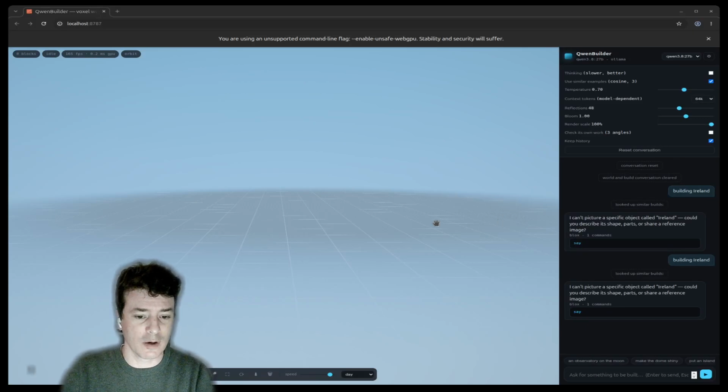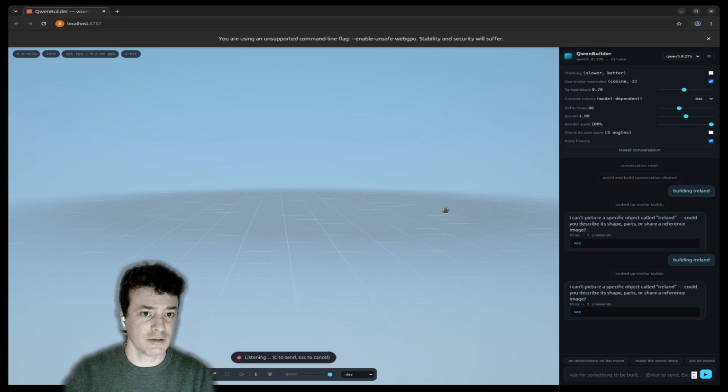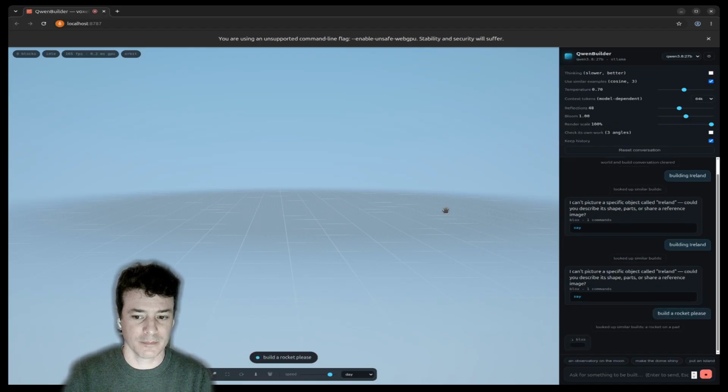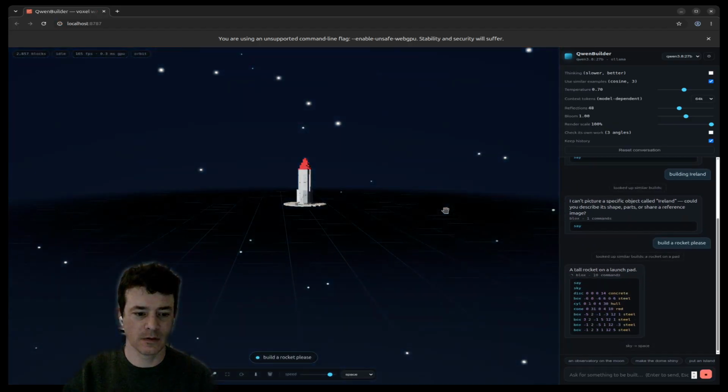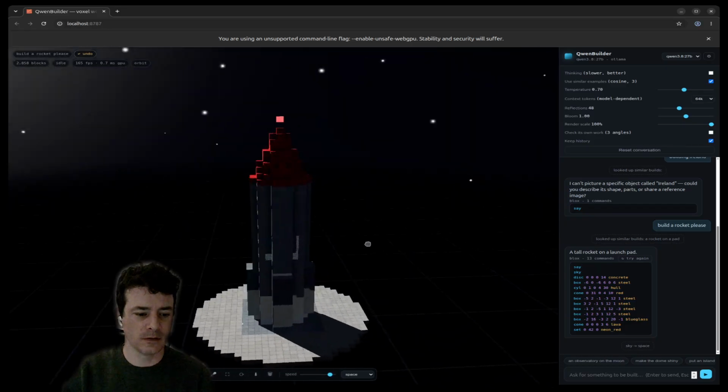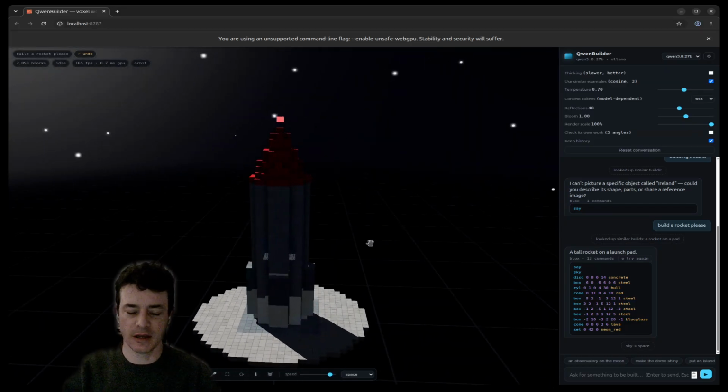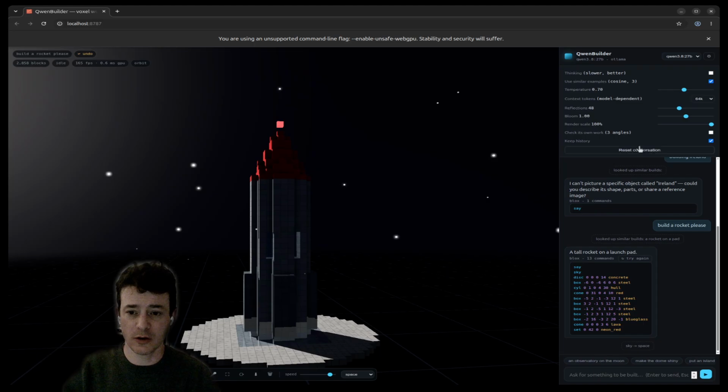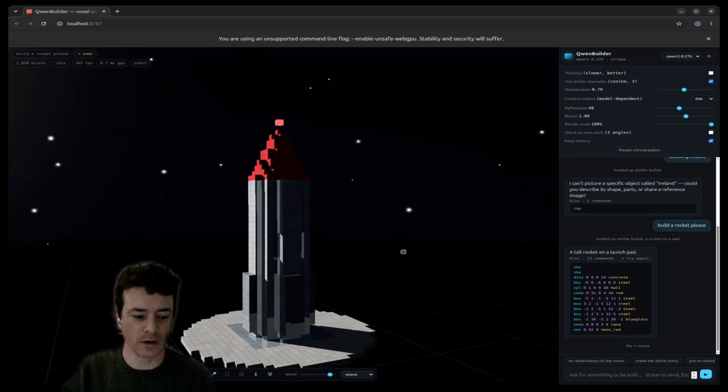Using Qwen locally, I wanted to see if I could actually build something with it in voxels, just using your voice and the local LLM. Build a rocket, please. So this uses just the model itself, and currently I have it set at not thinking and not checking its own work.